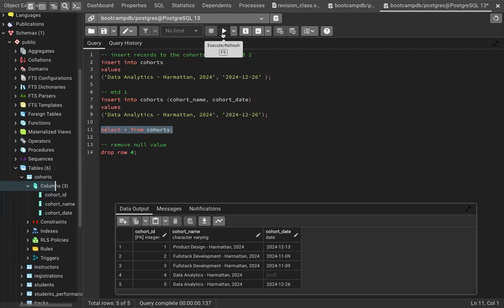We want to remove record 4. Is record 4 a row or a column? It's a row. So how do we delete it now? We can say delete from what table?